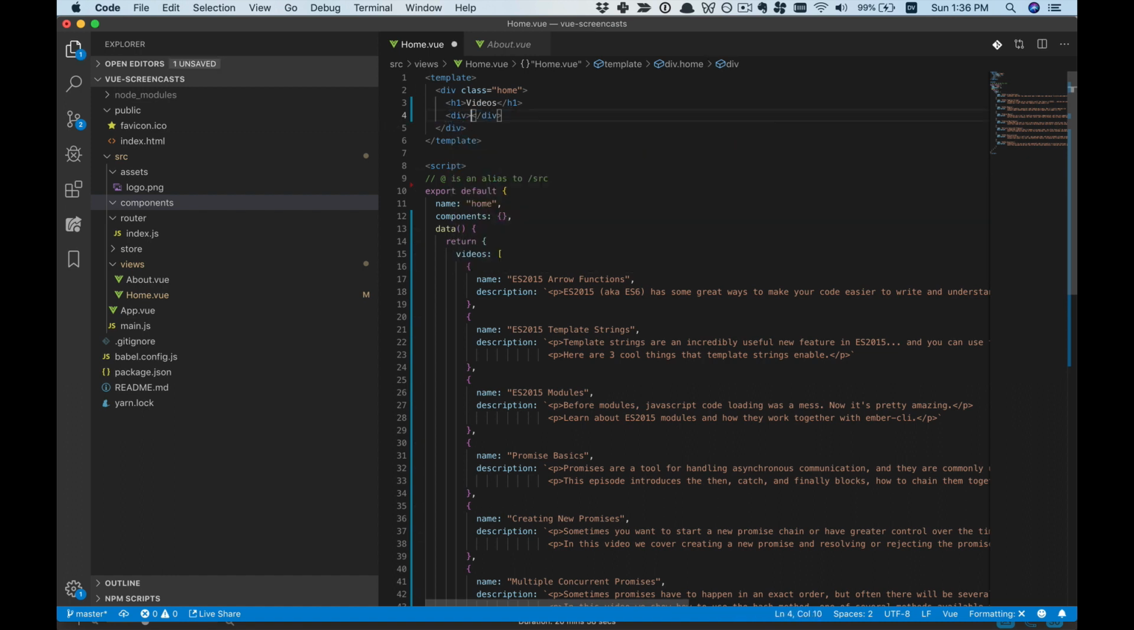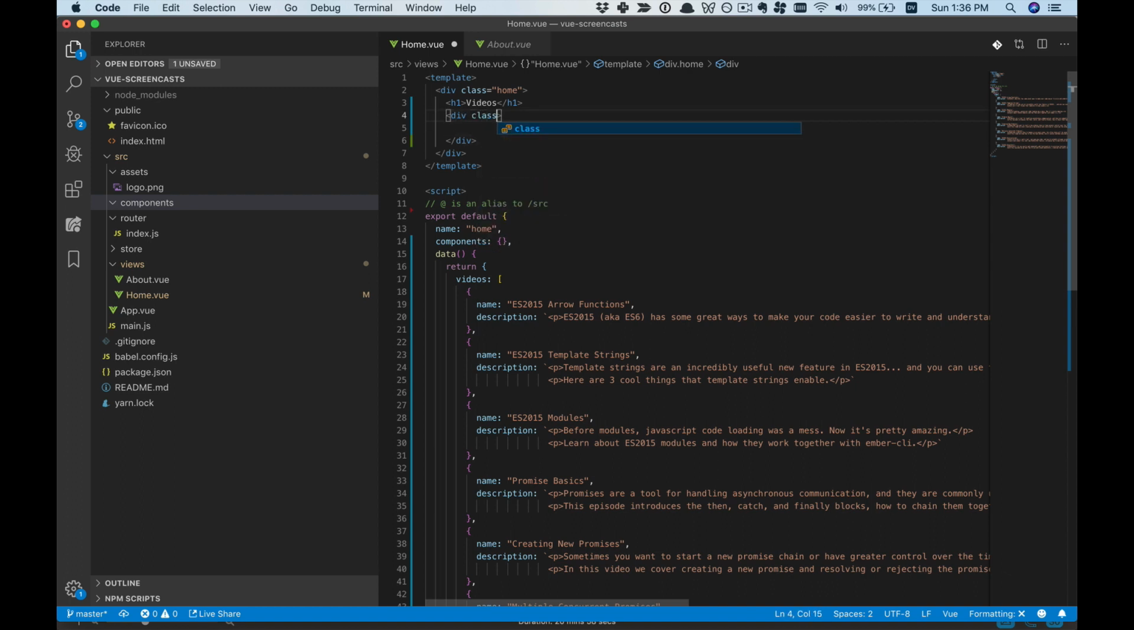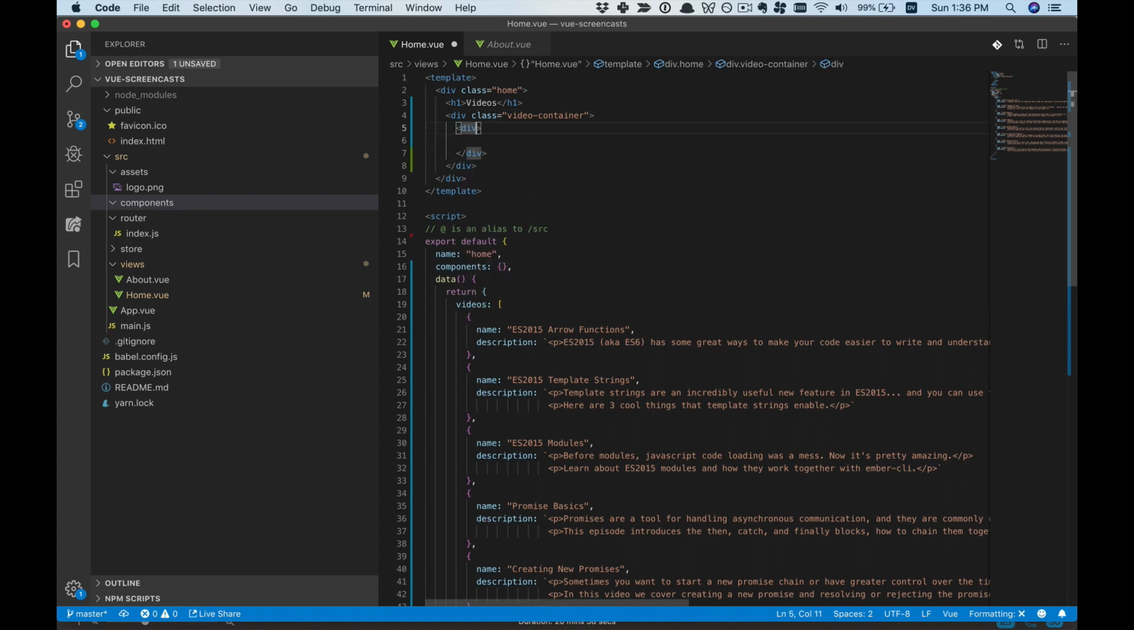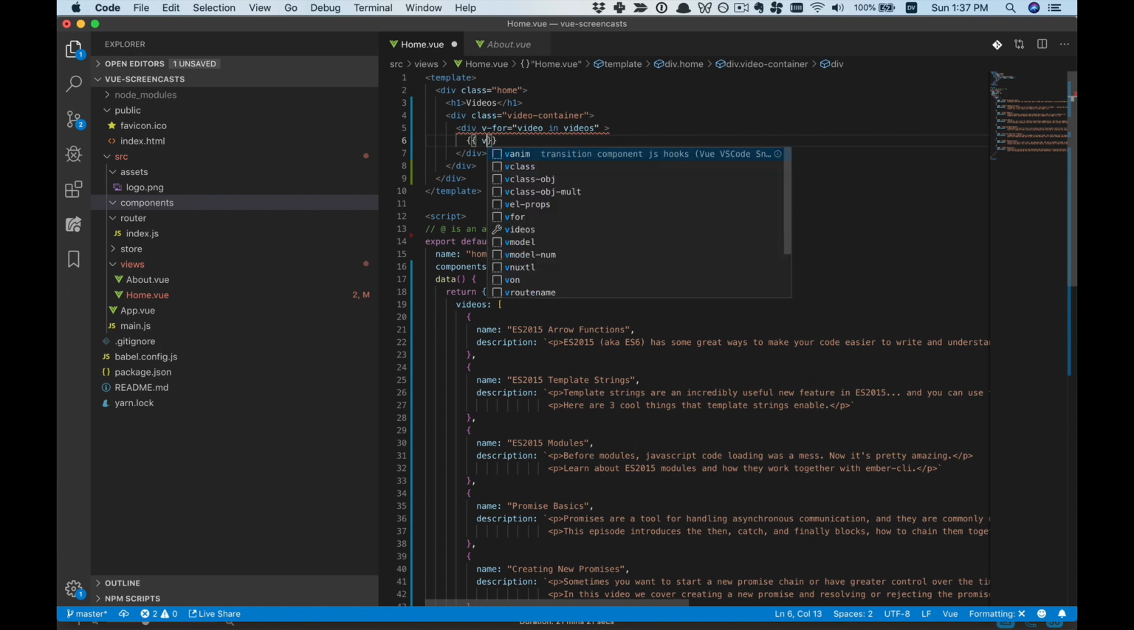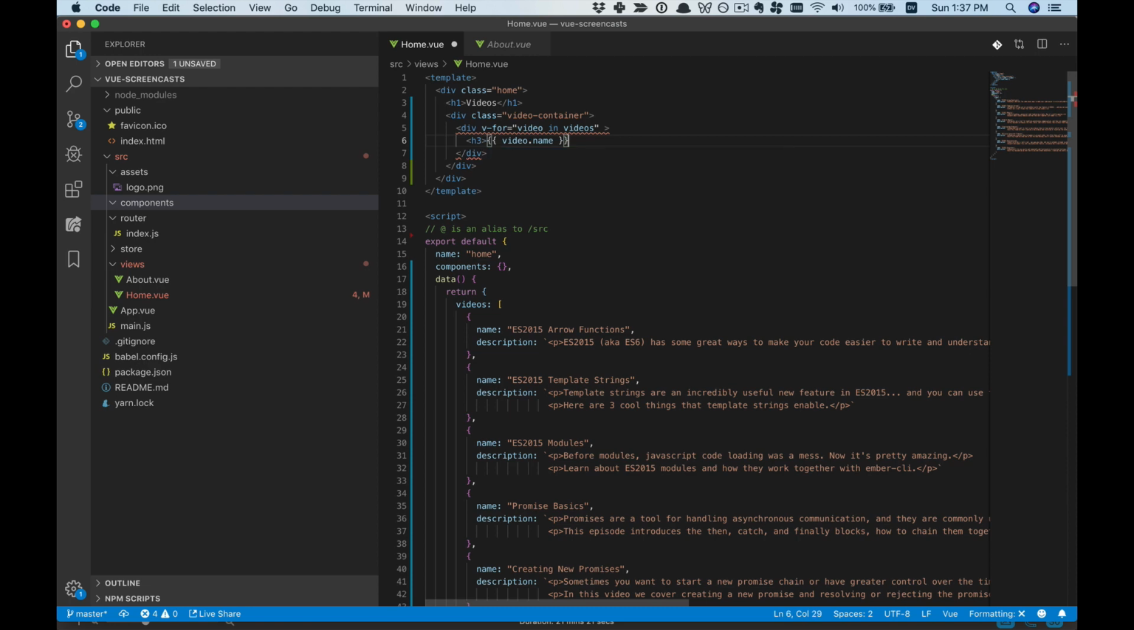So we'll stick everything in a class of video container, and then we'll have another div that contains our for loop. So we're going to use v-for, and we'll have video in videos. So that's going to take the videos array here and loop over it and give us video. And I'm just going to output video.name in an H3 just to show you that it works.